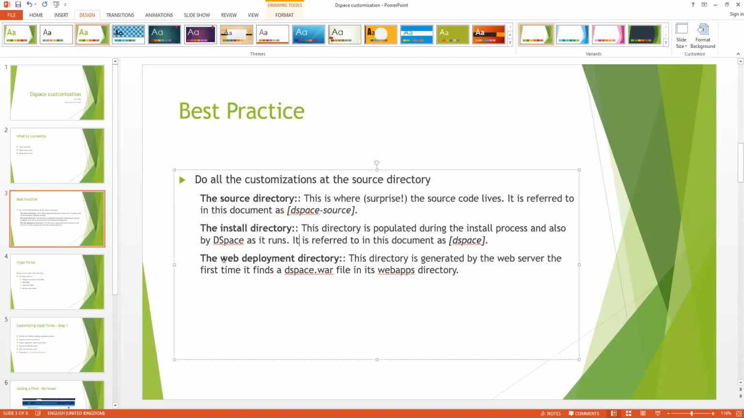Then lastly, we have the web deployment directory. That's what runs now on Tomcat, under what we call webapps. So the server, which is called Tomcat, will look at the web deployment directory. Everything here, we are dealing with files.